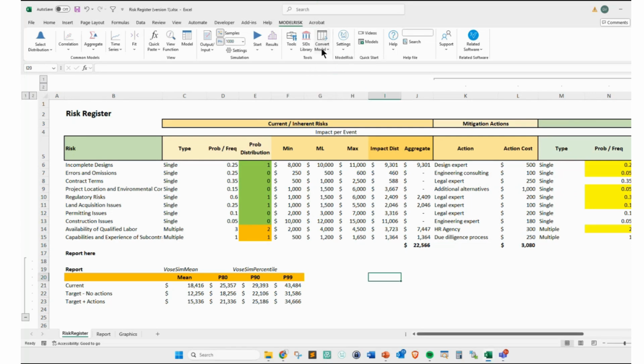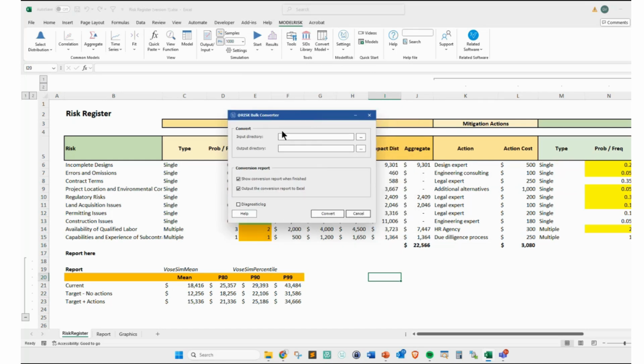Or if you like, you can convert in bulk, right? That means that if you have a directory where you have maybe 20 models which are built in @RISK, you can have an output directory where all these 20 models are going to go, and then you can convert. At the end, I will leave you a demo link where you can see that in detail, because that was a really detailed webinar that we ran where we went through all of this.